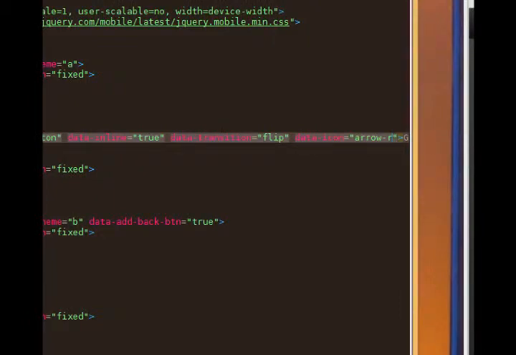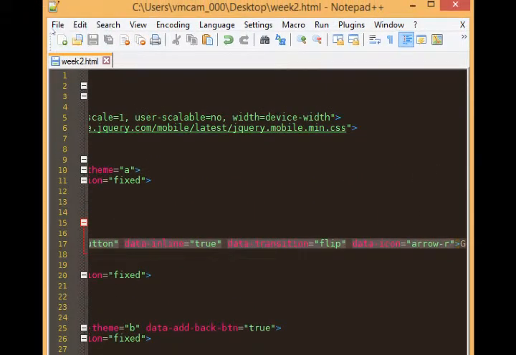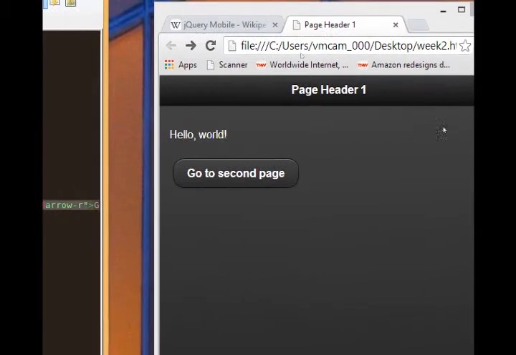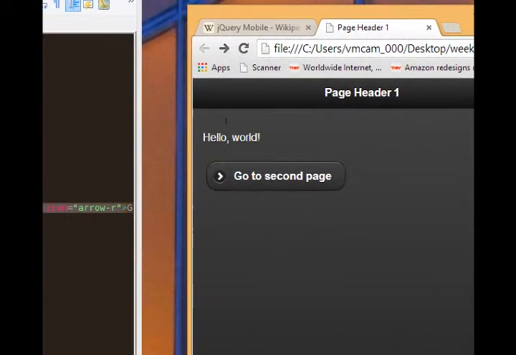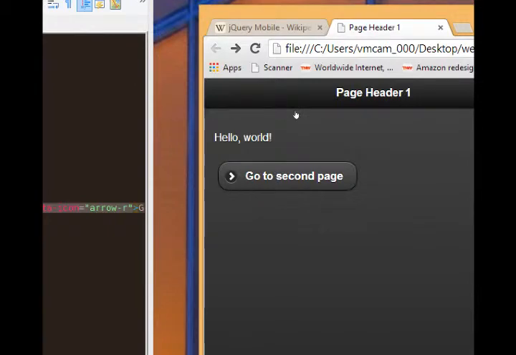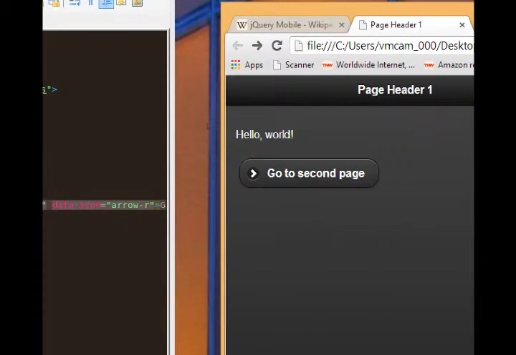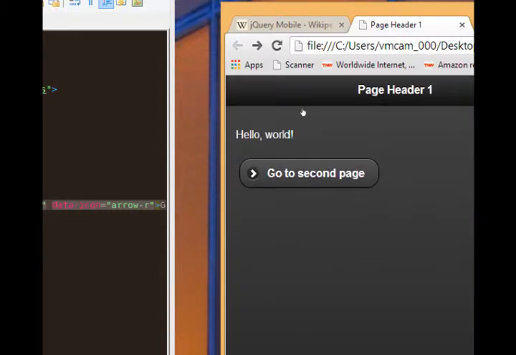You might want to make sure you save that. Remember, always save. And then go back to your web browser and refresh. Now we've got a right-facing arrow. So that was data-icon arrow-r. Still works the same as before. Now you've got an arrow. I would love the arrow to be on the right side of the button, however. That makes a little more sense.